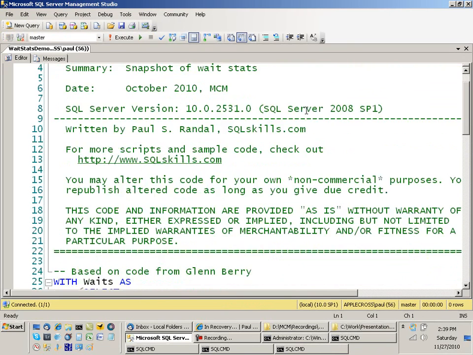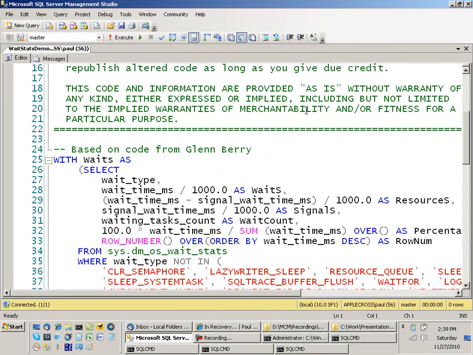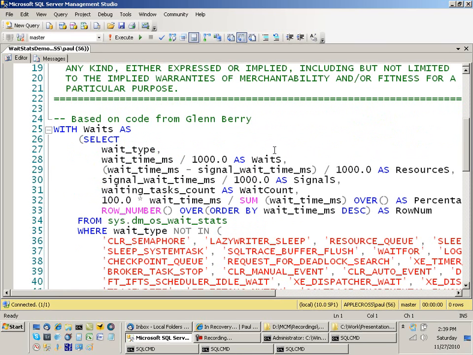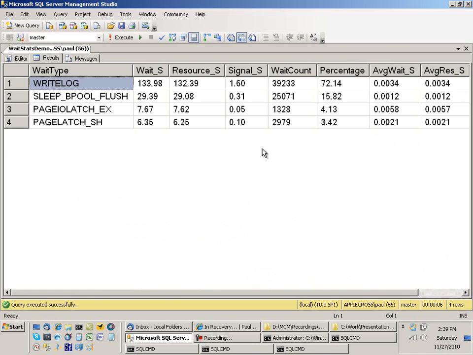So this is some code that's going to look at all the wait stats for the system, group them together, and tell me what is the highest percentage. It's based on some code that fellow MVP Glenn Berry wrote a while ago, and I've made a few modifications to it. So let's go ahead and run this. And what it's showing us is the prevalent wait types. It's going to list everything that has more than a couple of percent of the total number of waits.